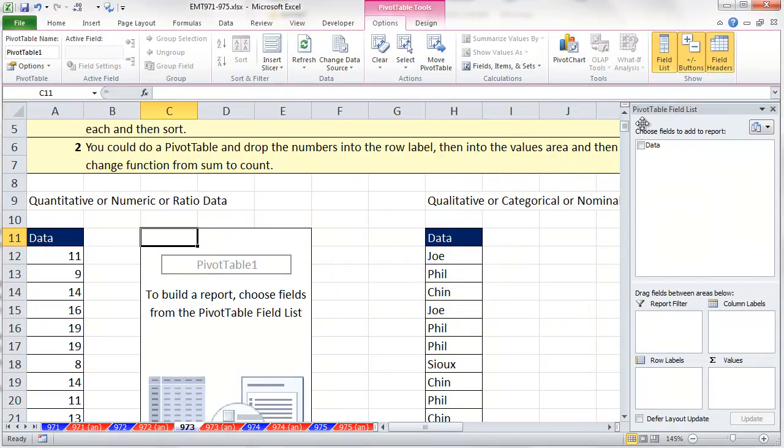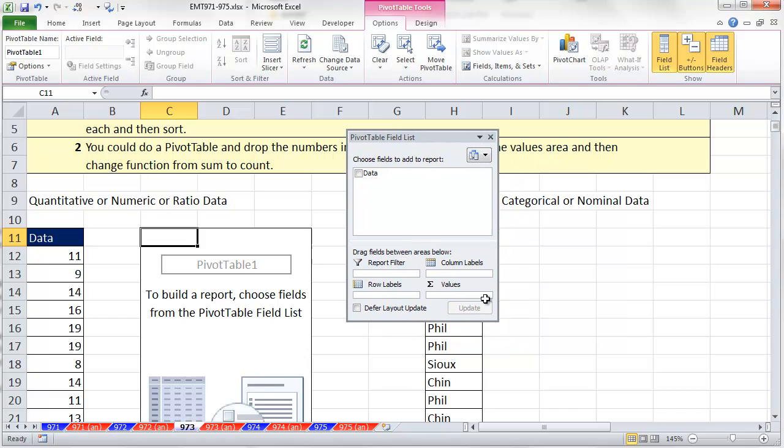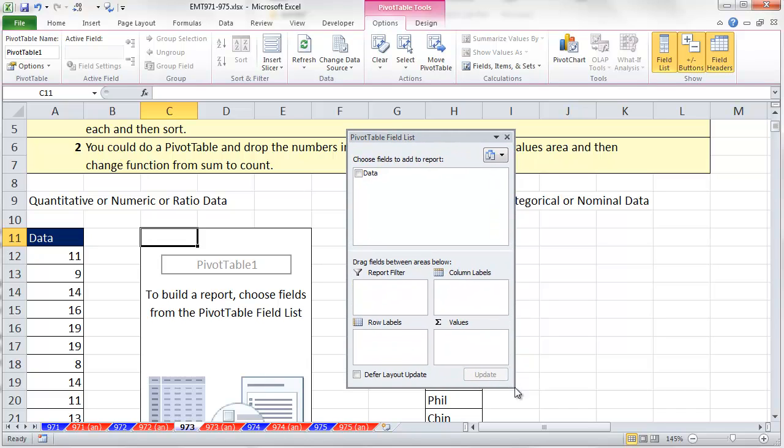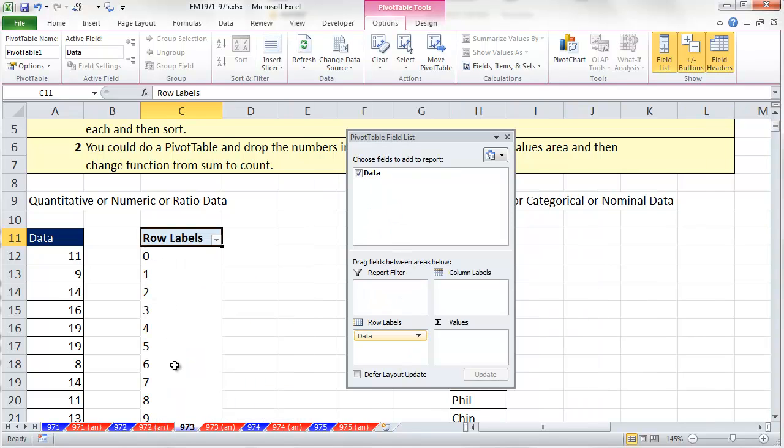So now I have my field list over here. And I simply want to take my data, which is the numbers, and put it down into Row Labels. That lists exactly one listing of each item. That part in the pivot table is pretty darn easy. It takes a bunch of extra steps when you use advanced filter.